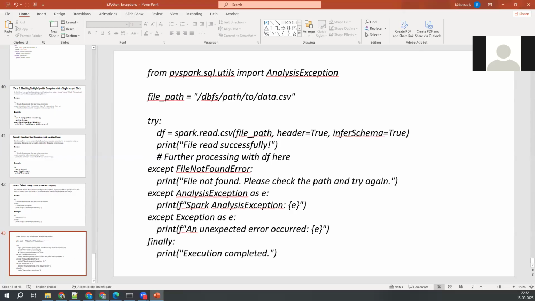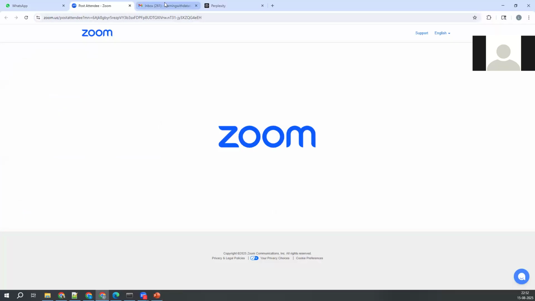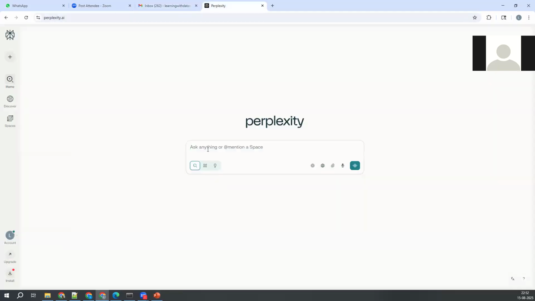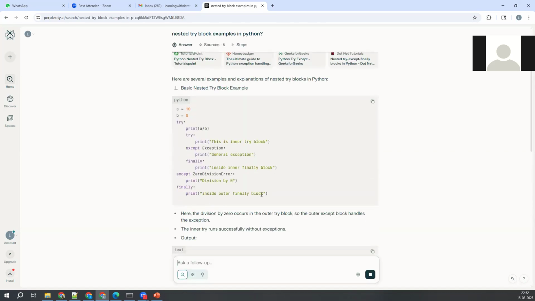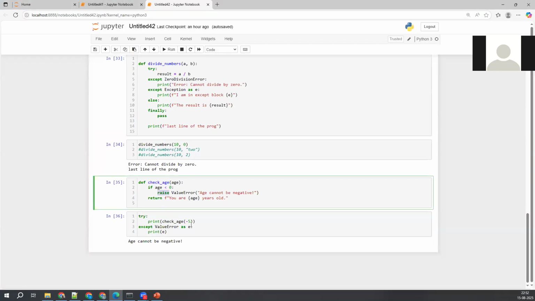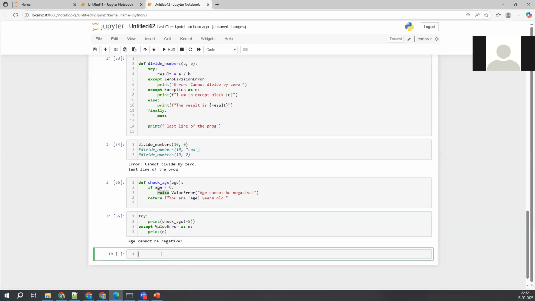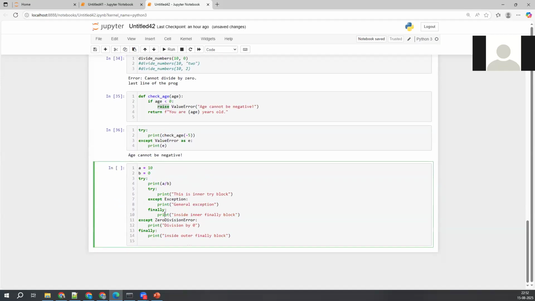Okay, since Bharat was asking me to explain nested try block examples in Python, you can write it like this, Bharat. Let me copy this one and try to execute it. We write it in real time also.